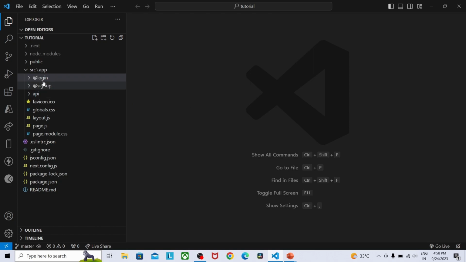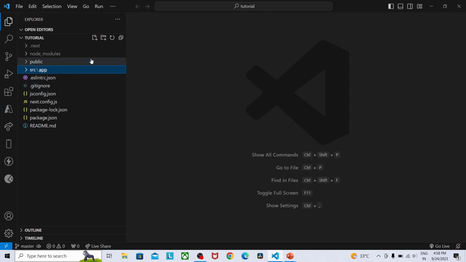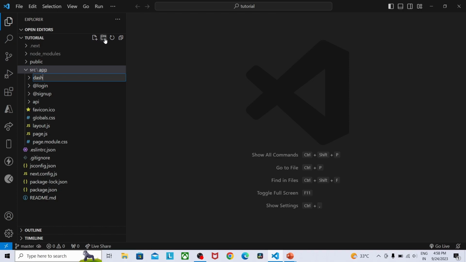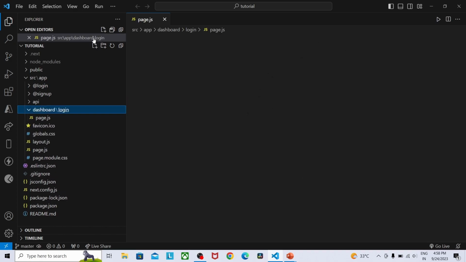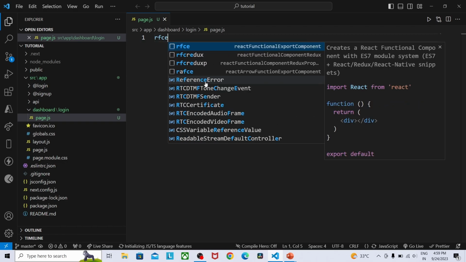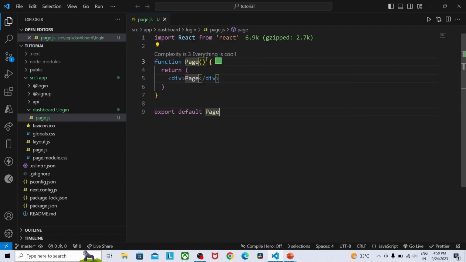Here, first of all, I'm going to create one folder called dashboard. Inside this dashboard, I'm going to create a login folder. Inside this login, page.js. Create a React functional component, and we have to change the name to be capital in function components. The first letter should always be a capital letter.